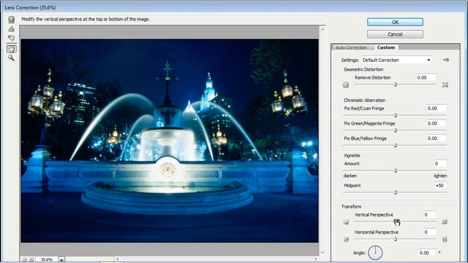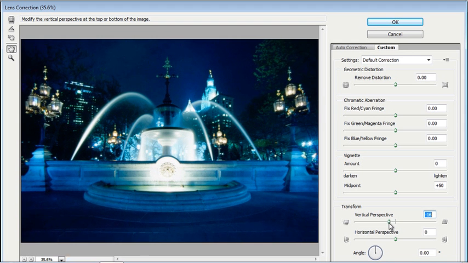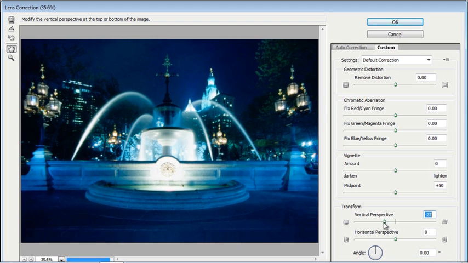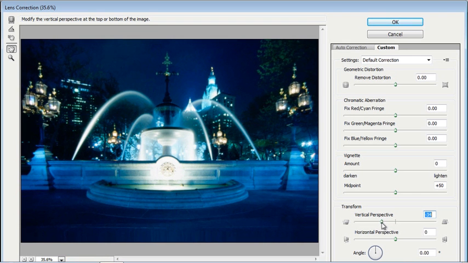Now we're going to select the Custom tab, and down towards the bottom under the Transform options, we are going to take the vertical perspective slider and drag it to the left. You can see as I drag, the image is straightening up. We'll go right about there. Looks pretty good. If you look carefully at the image, you'll also notice there's a little bit of a shift from left to right. So we're going to the horizontal perspective slider, and we'll drag that just a couple of points to the right.